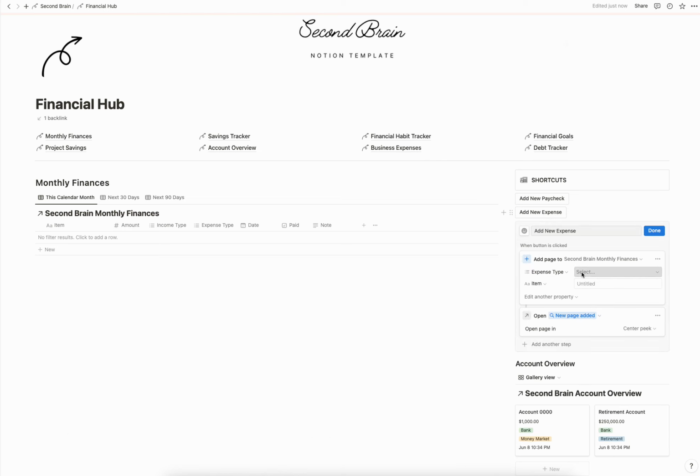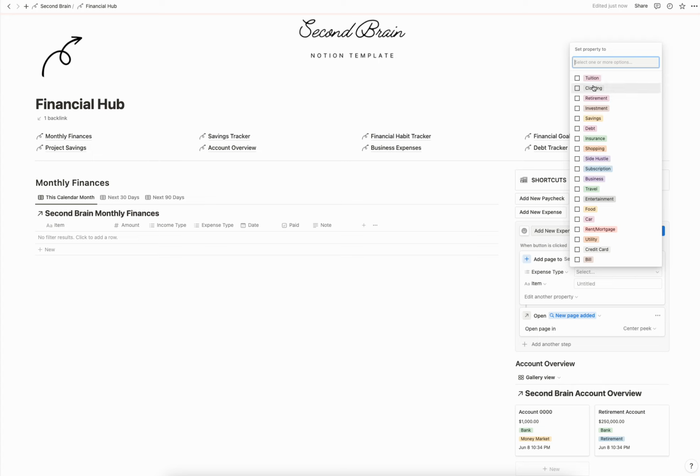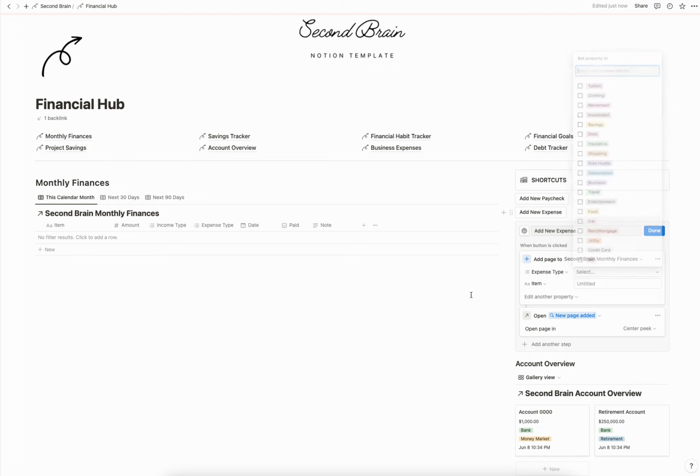Okay. Now, if you click down here, you'll see expense type, and you can put this tuition, clothing, maybe you invested in your retirement, maybe it's just a bill, maybe you're paying on debt, maybe it's insurance, maybe it's a travel expense, anything like that.